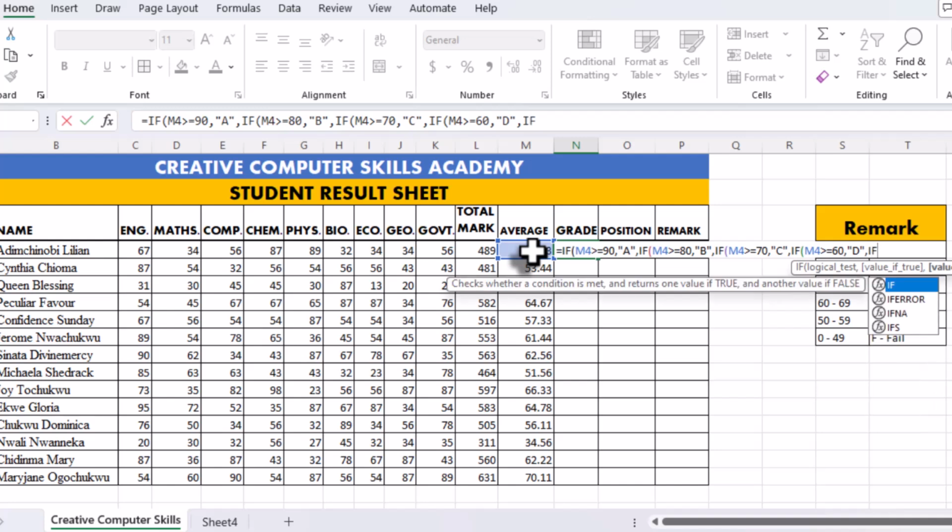IF M4 greater than or equal to 50, that person should get E. IF M4 less than 50, that person should get F.